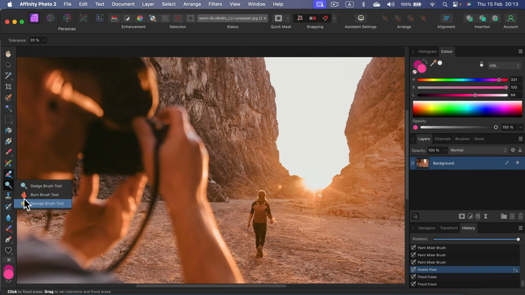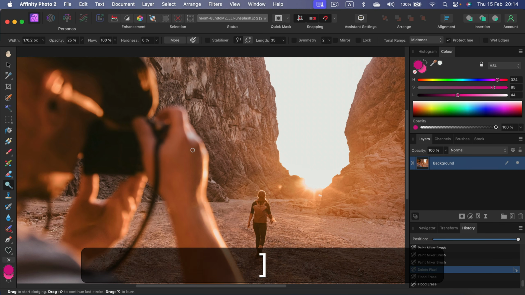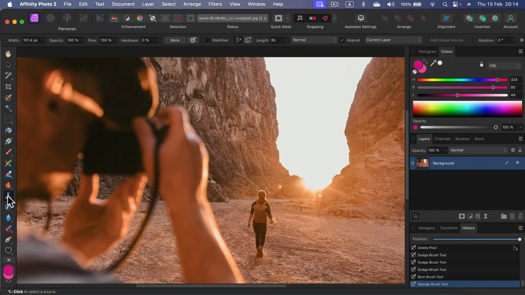You got 3 tools that usually come with the set: Dodge, Burn, and Sponge tool, for small little changes, and it's also all based on the brush-like experience, right? Something you may use to retouch your pictures. I suggest you just try it out yourself. They're all 3 in the same group, and we're finally moving to the Stamp tool.